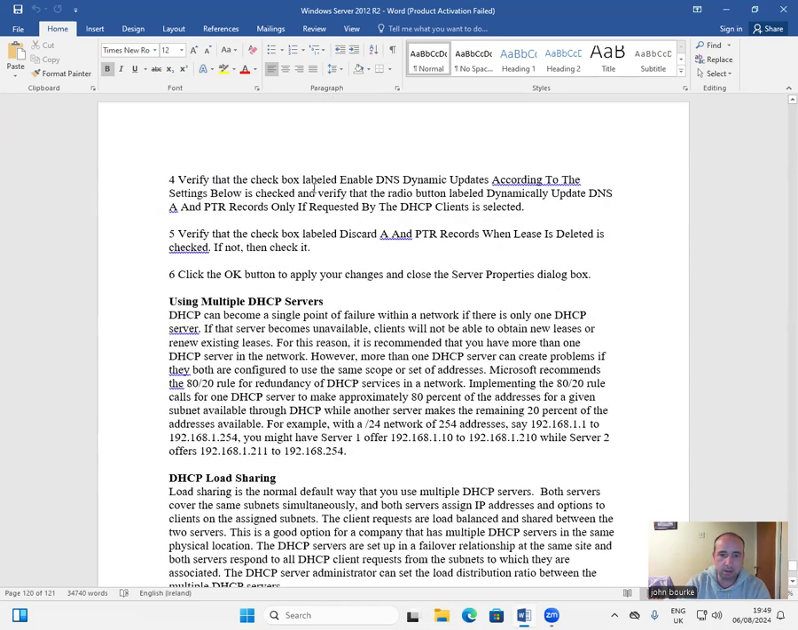Verify that the checkbox labeled Enable DNS Dynamic Updates according to the setting below is checked, and verify that the radio button labeled Dynamically Update DNS A and PTR records only if requested by the DHCP client is selected. Verify that the checkbox labeled Discard A and PTR records when lease is deleted is checked. If not, then check it. Click the OK button to apply your changes and close the Server Properties dialog box.